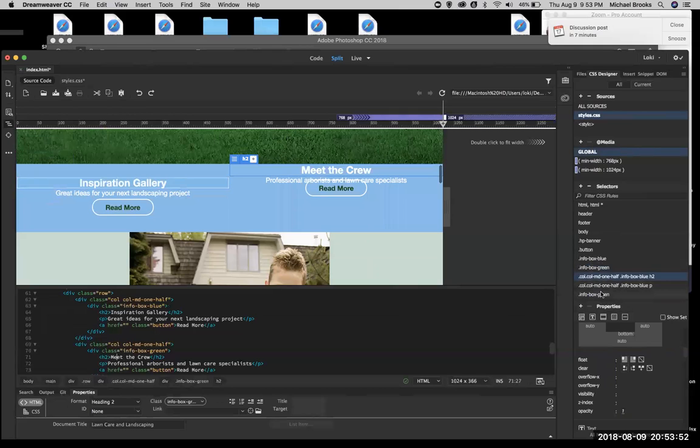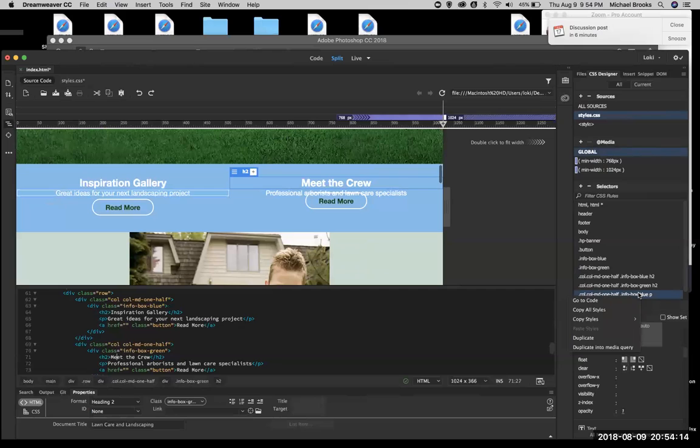Okay, so now what I'm going to do is duplicate that and make it the green. Duplicate. Green. And see how that automatically did it? We're going to duplicate this one.